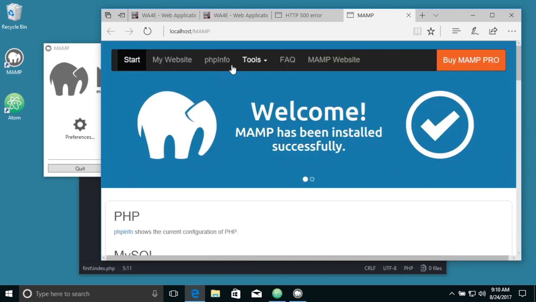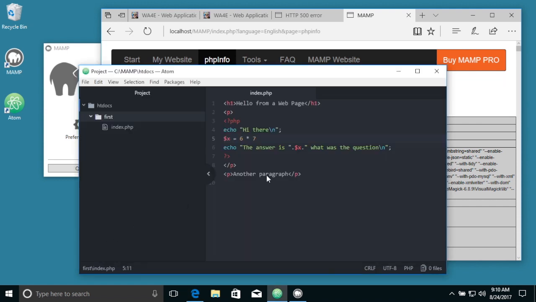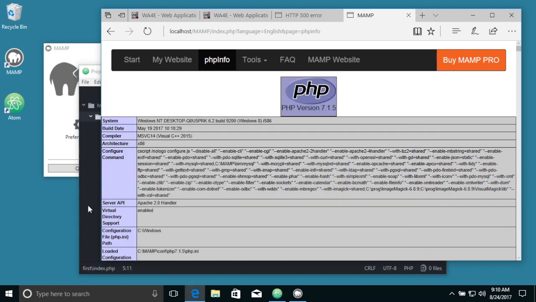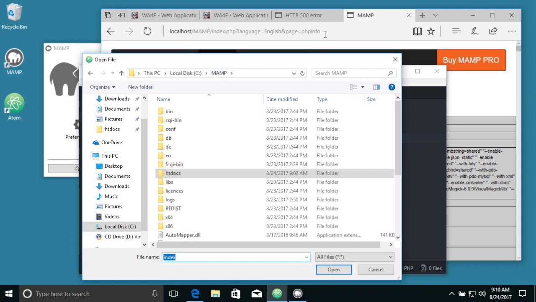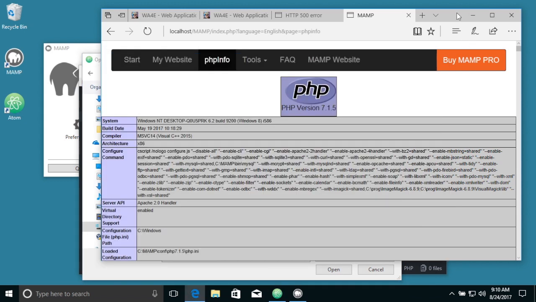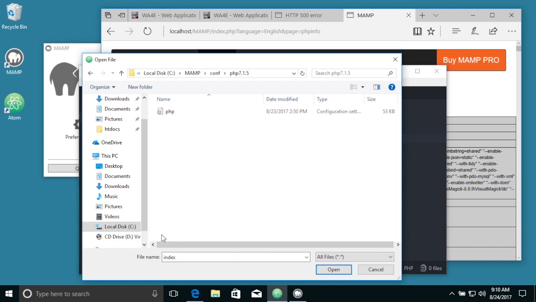So we're going to go to that start page and then go to PHP info. And we are going to look at the loaded configuration. It's right here. C:\mamp\conf\php\7.1.5. You've got to remember this perfectly. 7.1.5. Okay, so let's open that file. File, open file. We're going to go to MAMP. I'm going to keep going back and forth. Is it in configuration? No, I think it's in conf, PHP, 7.1.5. This file right here is the file we're going to open.